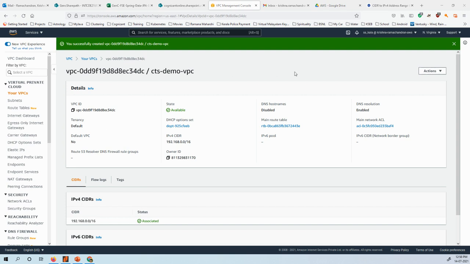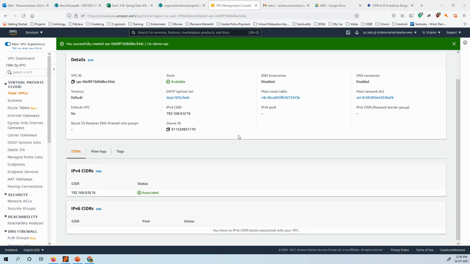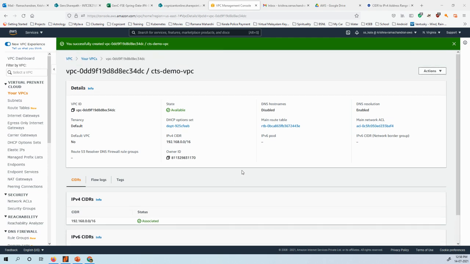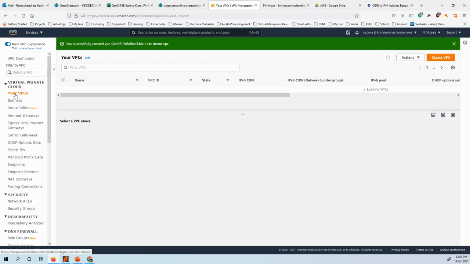And you can see the VPC has been created. You can get some information about the CIDR that I have used. When we created this VPC, a DHCP is already set for us. A routing table has been created for us, and a network access control list is also created for us. We will come to those things later. So a VPC has been created as of now.